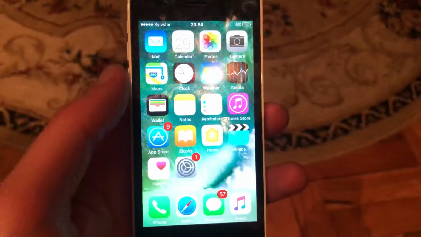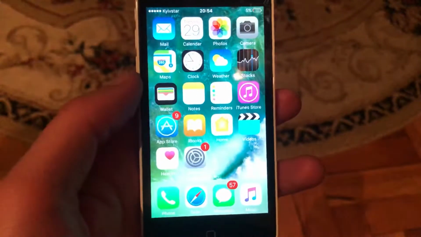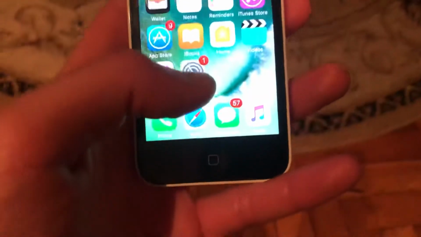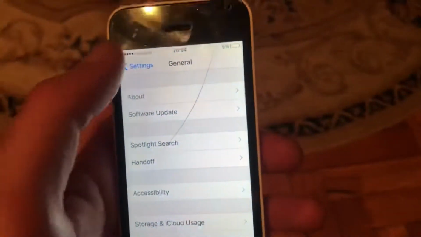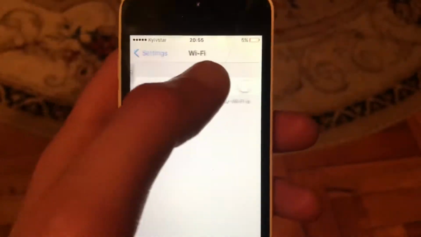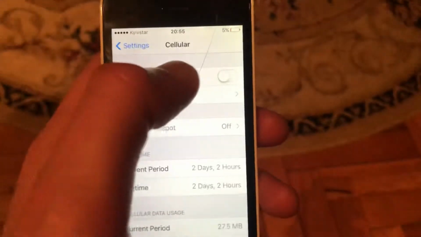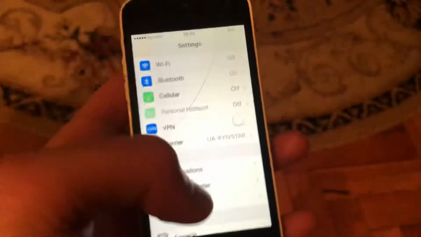or you can try to check your network settings. So just go to the settings. If you're using Wi-Fi, just go to Wi-Fi, just try to turn it off and turn it on again. And if you're using cellular data, just open cellular data, just try to turn it off and turn it on again.